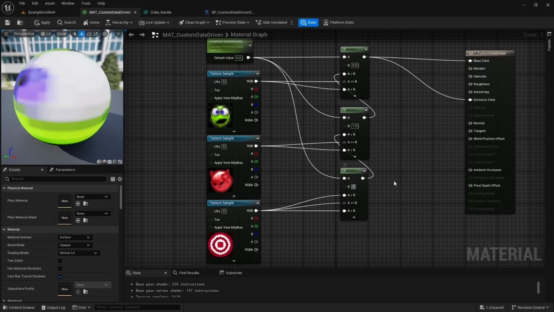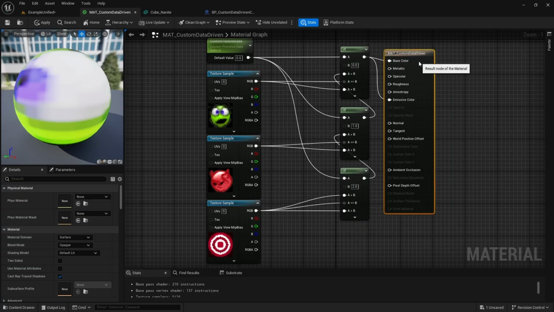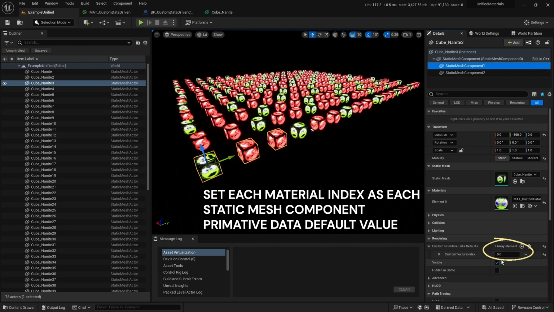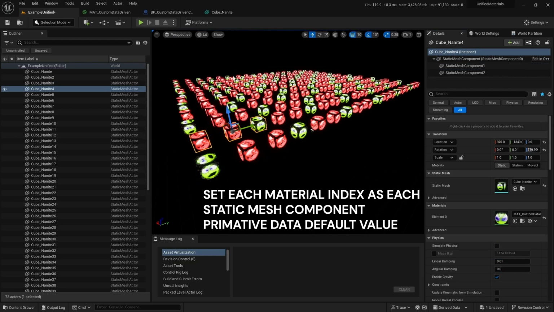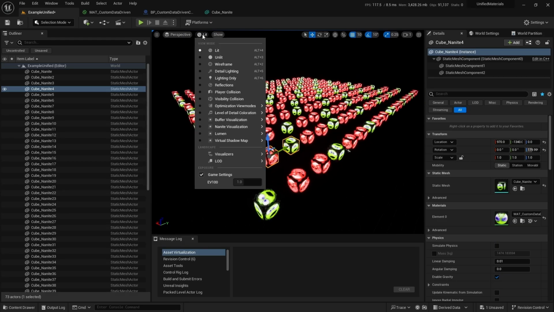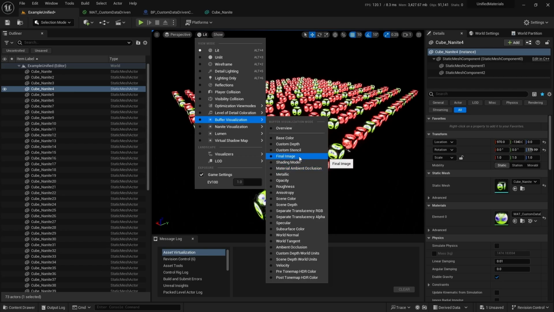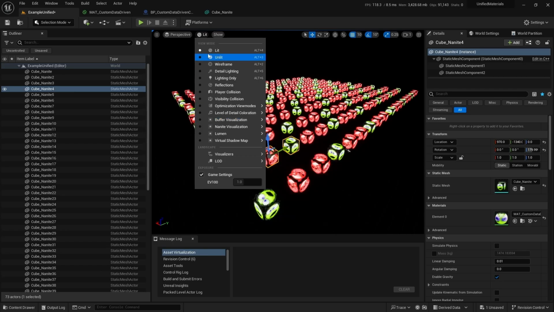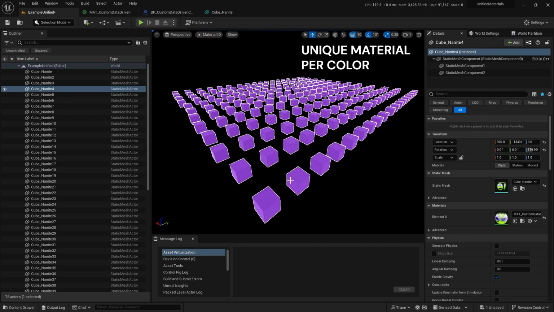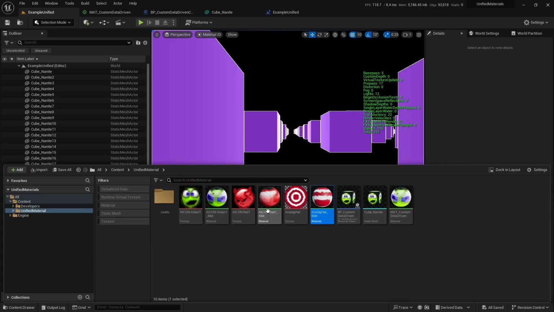0, 1, 2. So now if we send in a 0, we're getting green. We send in a 1, we're getting red. And if we send in anything greater or equal to a 2, we get the bullseye. And we can change it. Ta-da! So now we have different textures across the same material. And so 1 draw call.